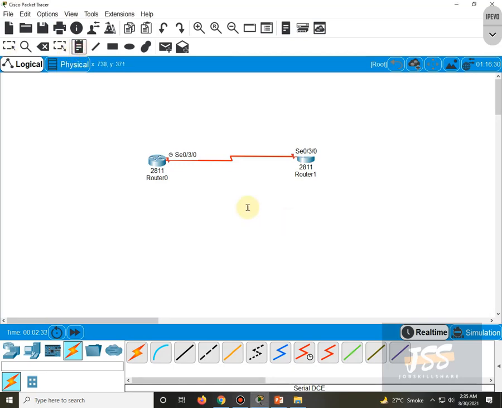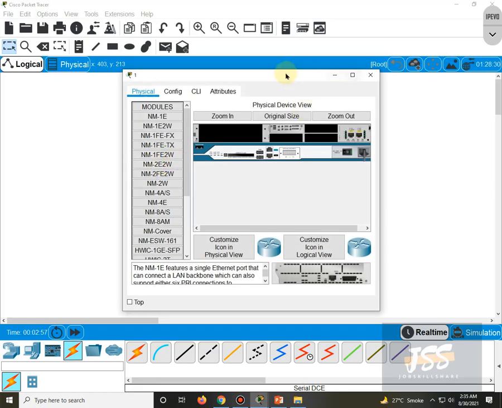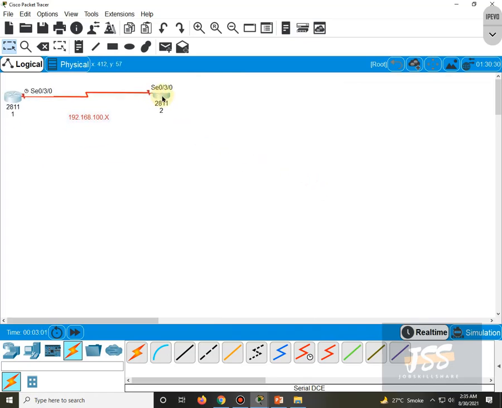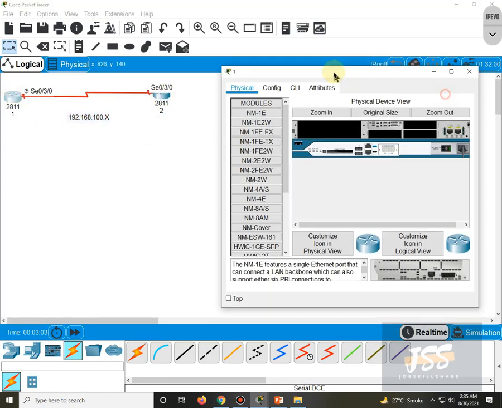For the IP, let's make it like 192.168.100.x network. So this will be 1 and this will be a 2, the IP for this host. So let's very quickly click on this router and just drag and drop somewhere here so we can have a better look of these things.